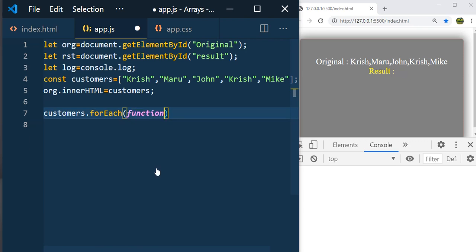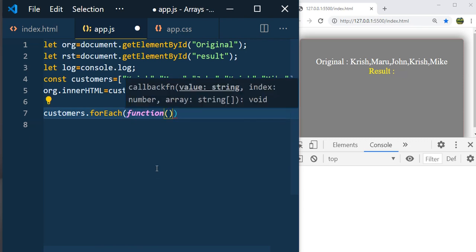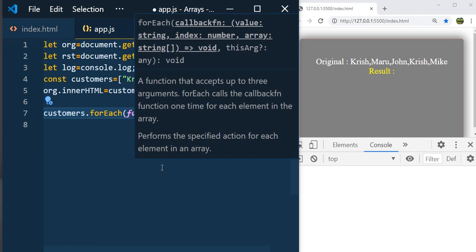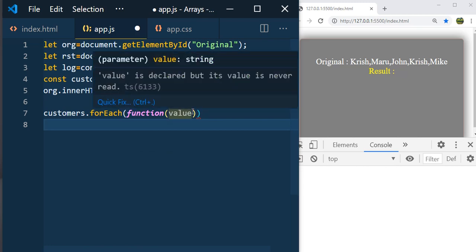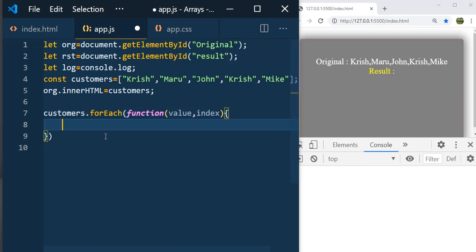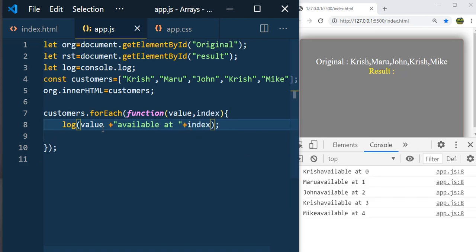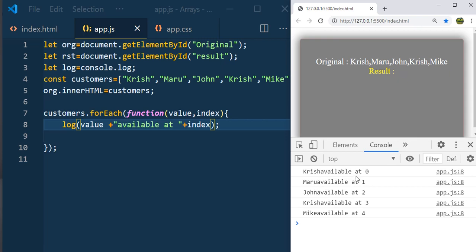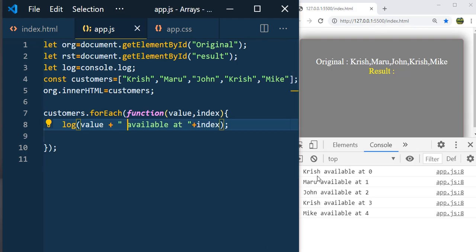You can write function here, and the callback function will take the value as a string, so let's say value, and a comma, index as a number. You can provide index like this. Now if we go here, you can print log available at index. If we save, you can see that Chris is available at 0, Maru is available at 1, like this.